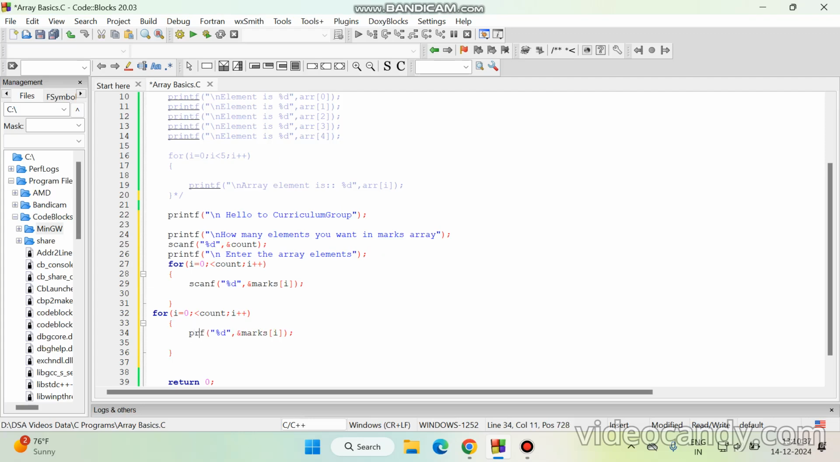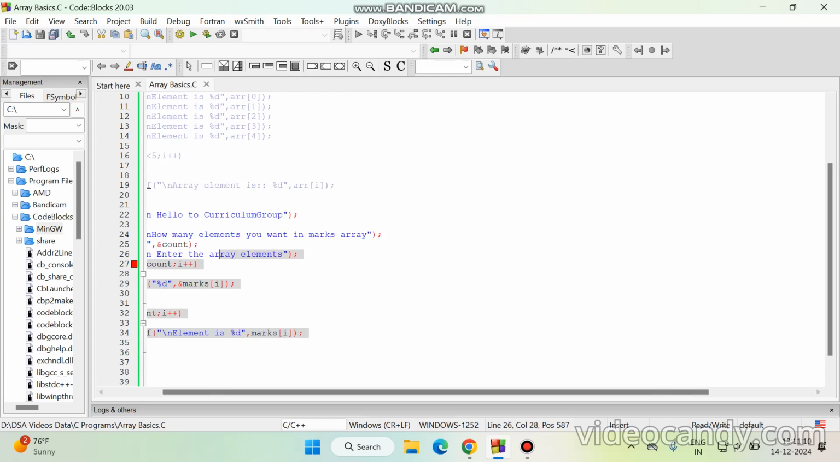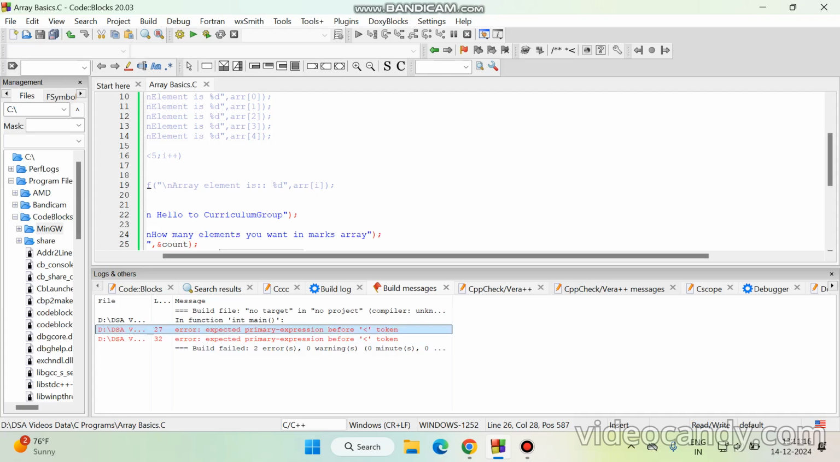So instead of scanf I will write printf, and here let me write something like element is, right, and %d, and instead of scan I will write print. And now let me display everything on a new line. Here also I will do it. Let's build and check. So here it's giving me some sort of error. Let me check here. See, everything is given: expected primary expression before token.